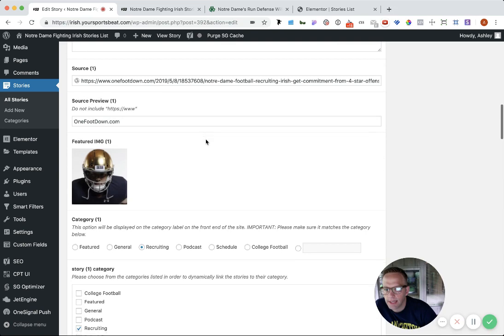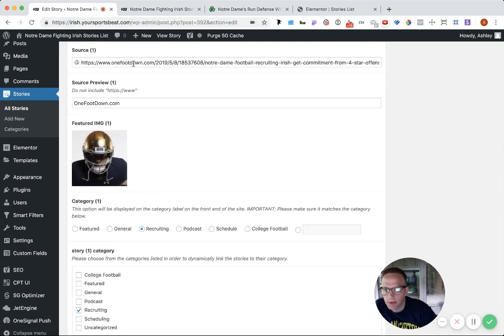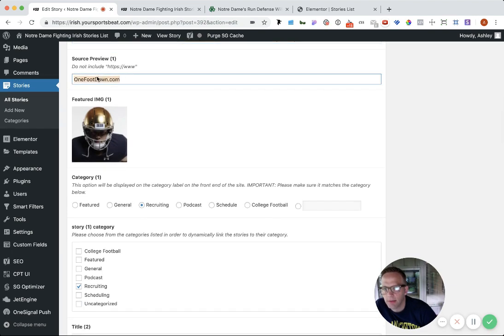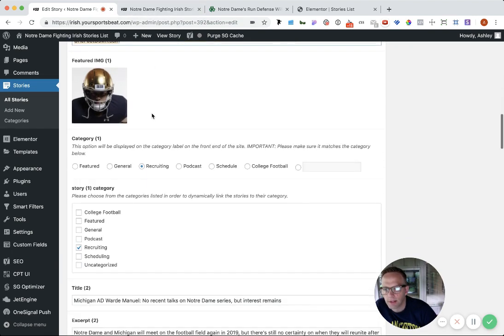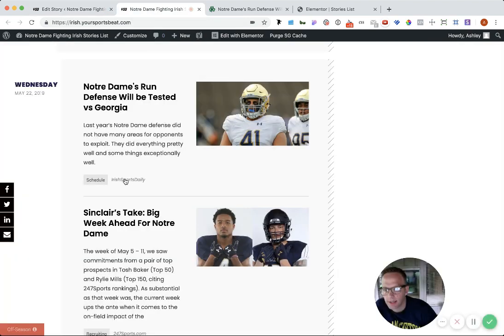And going back here to the back end, anybody could fill this out. It's really simple for a user to fill this out. They would just go through and add the source preview, because I don't have the full source there, but I want people to know where this is coming from. So that's where here this is Irish Sports Daily. But if you click it, then it's going to go to the full link.